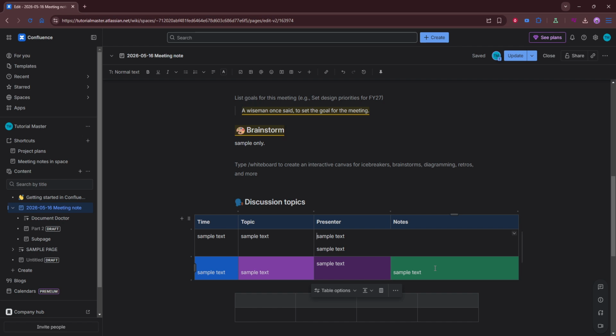And that's it. You've opened the page, entered edit mode, selected your cells, merged them, verified the result, and published to save your work.